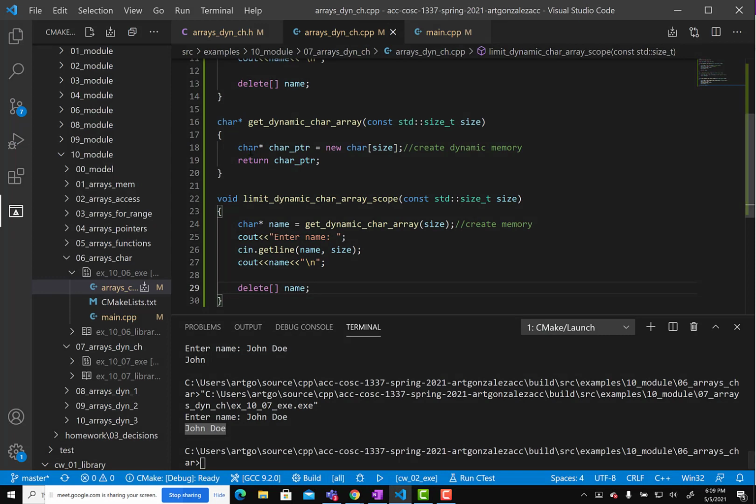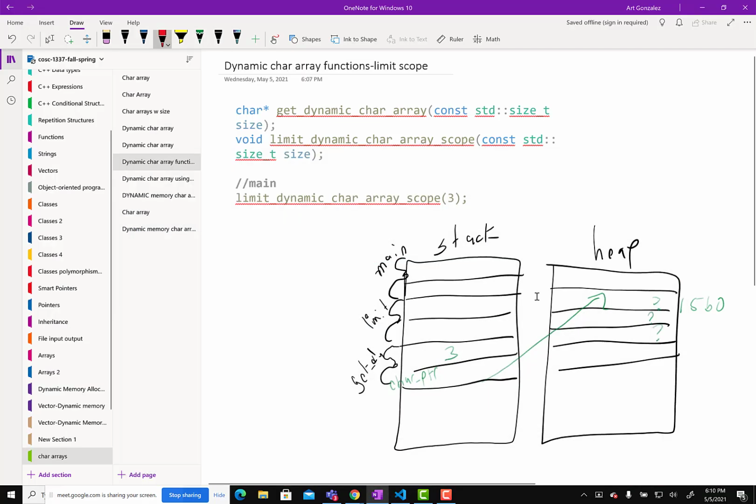So let me go here. This executes, creates dynamic memory, and now we return the character pointer to limit dynamic memory, right? So meaning this name and size, so this is size 3, and then we have a name pointer. 15B0 is copied to it, and then it has a reference, so this pointer disappears when the function exits, right? But notice that dynamic memory still exists. The function exits, the dynamic memory still exists, but now we have a different pointer pointing to the dynamic memory, okay?